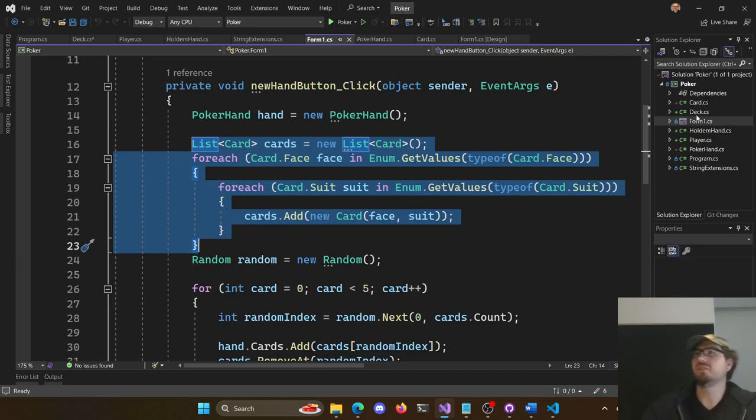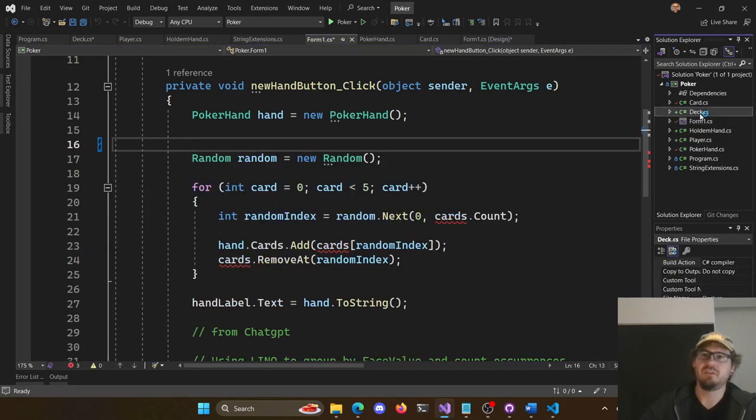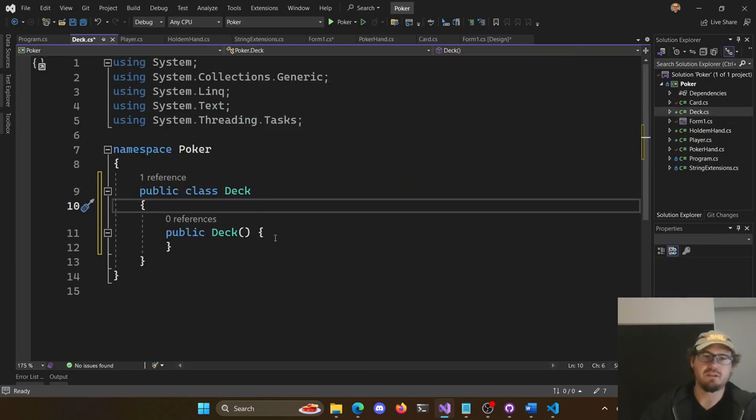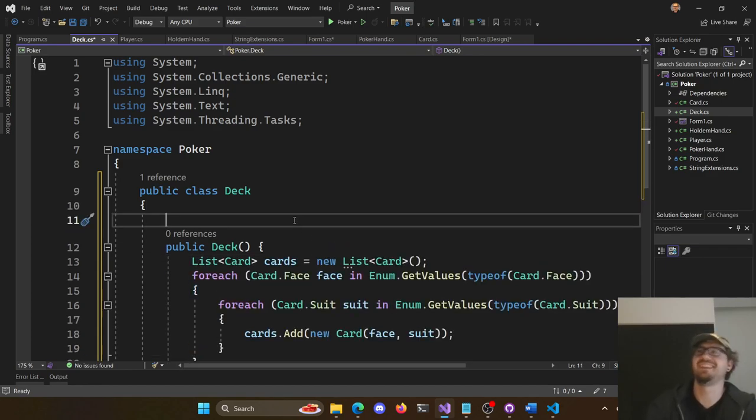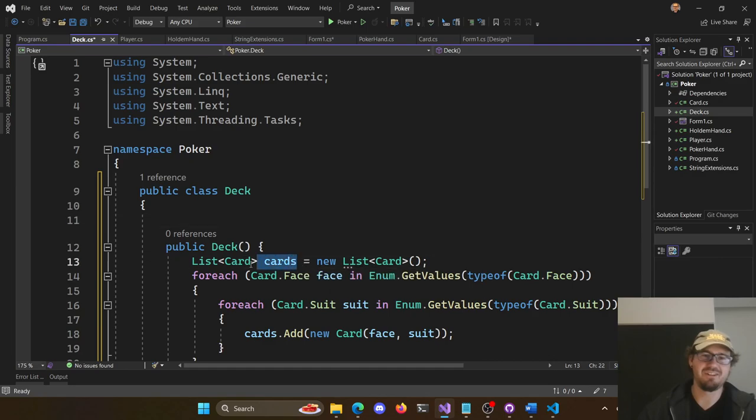Probably. I mean, you don't necessarily need a deck class. We can just manage with this. That's probably fine. I just made my deck class for the image database. Yeah, I'm going to steal that for deck because I like that idea here. So start it off, yeah, with a list of cards.